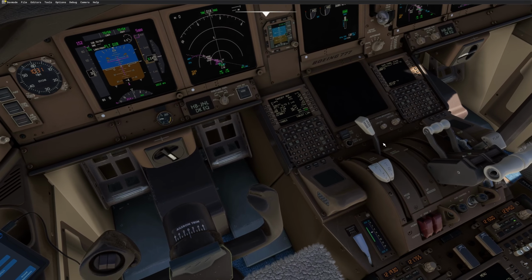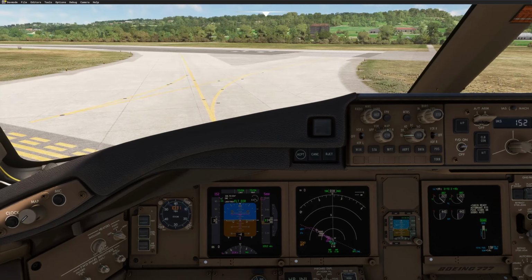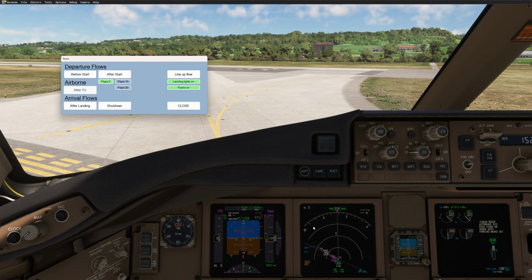So I will just set the brake here. And again, I bring the flow. And in the flows now, we have lineup flow. And you can do a packs on takeoff or packs off takeoff on the 777, most likely packs on. And landing lights on. If you have been cleared for takeoff already, you can have the landing lights on right away and do a rolling takeoff.